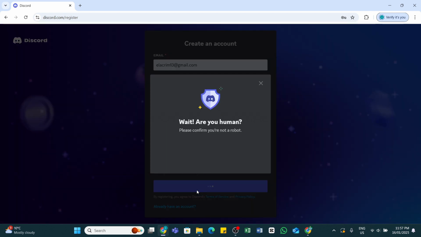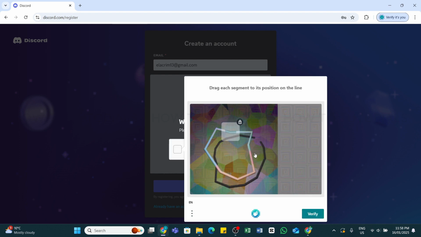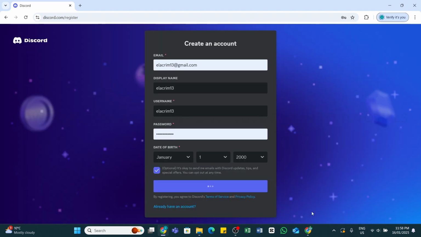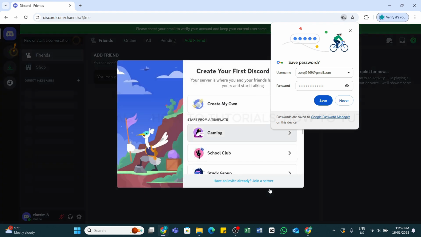You will need to now verify yourself. Click on this checkbox that says I am human. Here you will need to solve this CAPTCHA. Once after solving it, click on this verify button right here, and after successful verification, you will proceed further. After that, you will see you have successfully created an account on Discord.